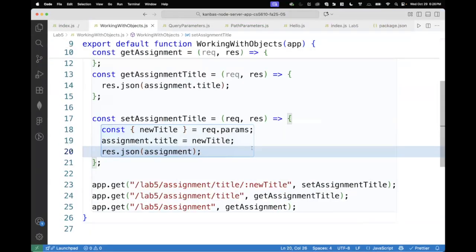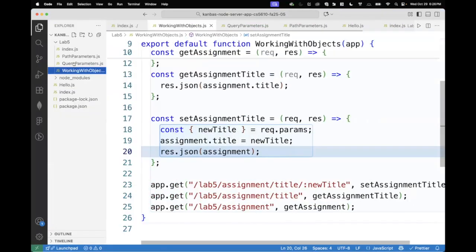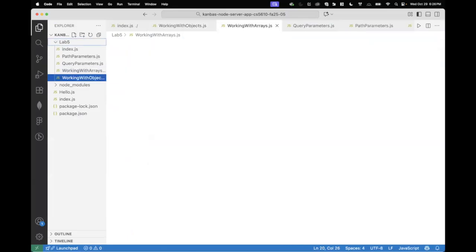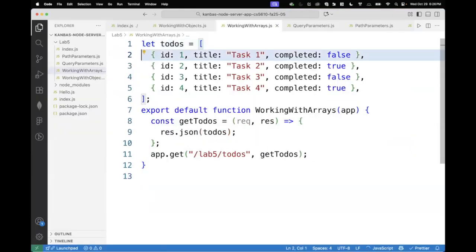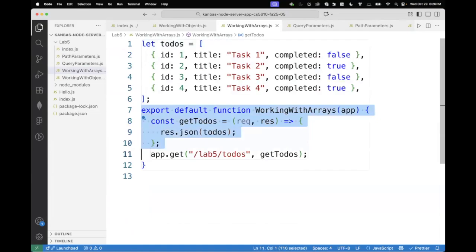All right, so on the server, let's create a working with arrays. There it is. And we'll declare an array of to-dos. And here, working with arrays is going to give us an endpoint that is going to allow us to retrieve all the to-dos from the server. Okay.